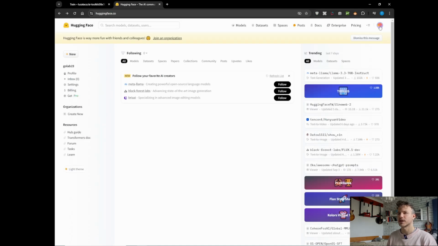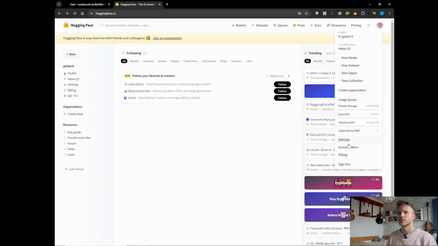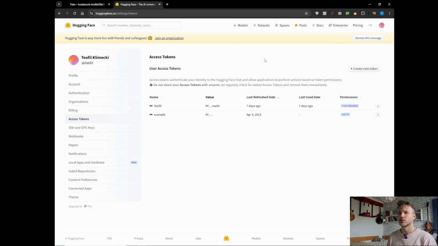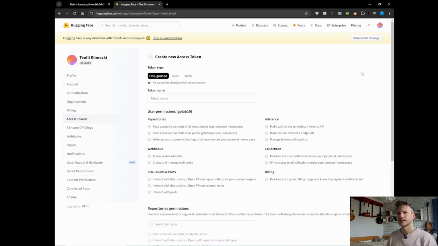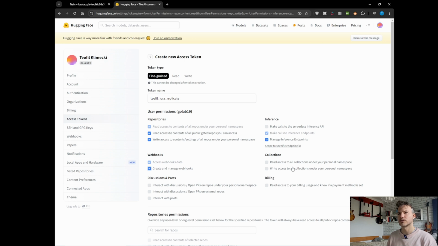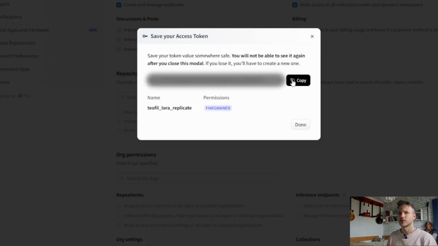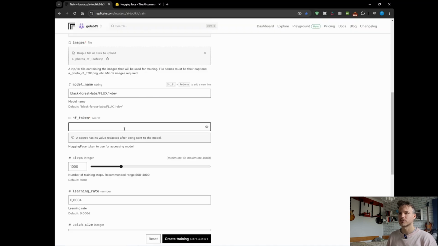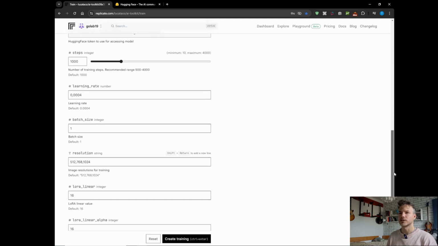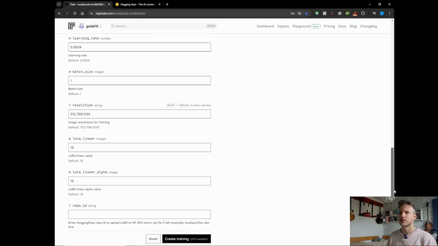Next, generate a Hugging Face token by signing up at huggingface.co if you haven't already. Go to your profile, select Settings then Access Tokens and create a new token with permissions. Name the token something like Flux LoRa Replicated and copy it. Return to the Replicate page and paste your Hugging Face token into the designated field. For number of steps, set it to 1000. Leave other settings such as learning rate, batch size, and resolution at their defaults.